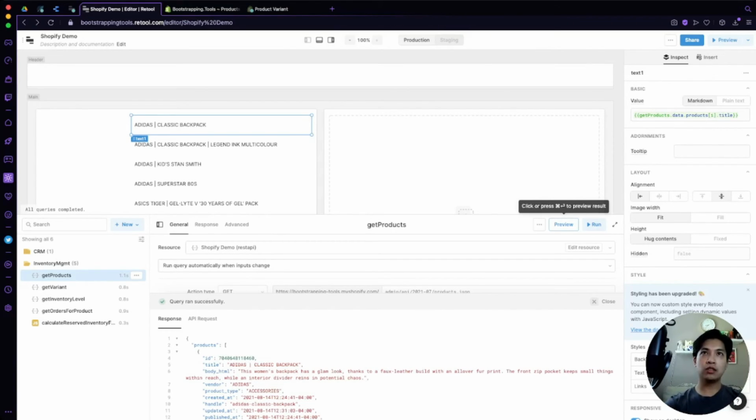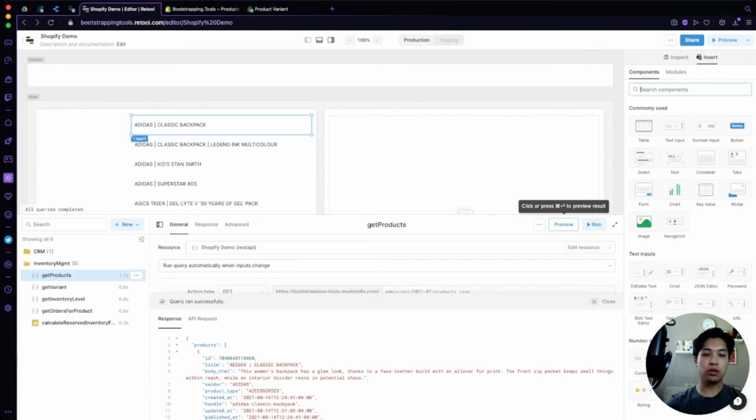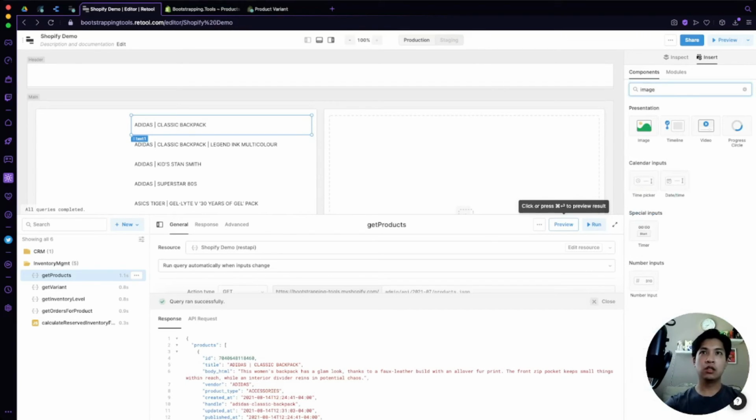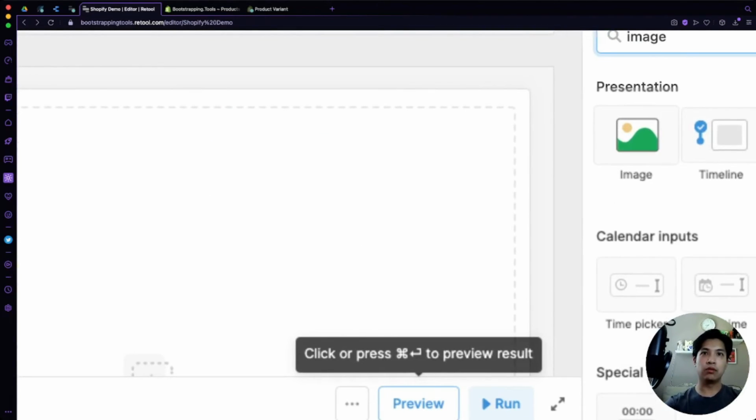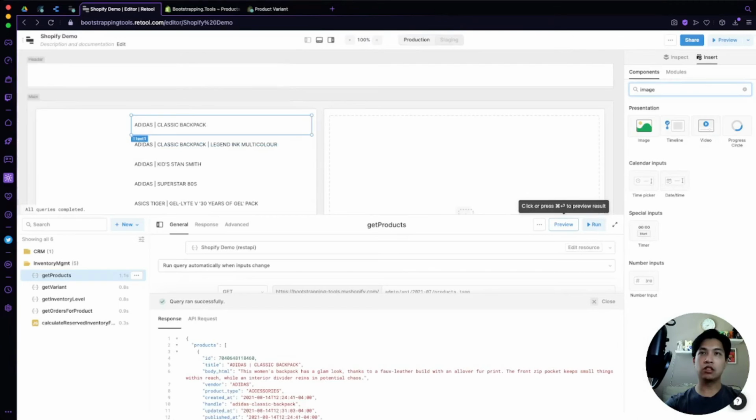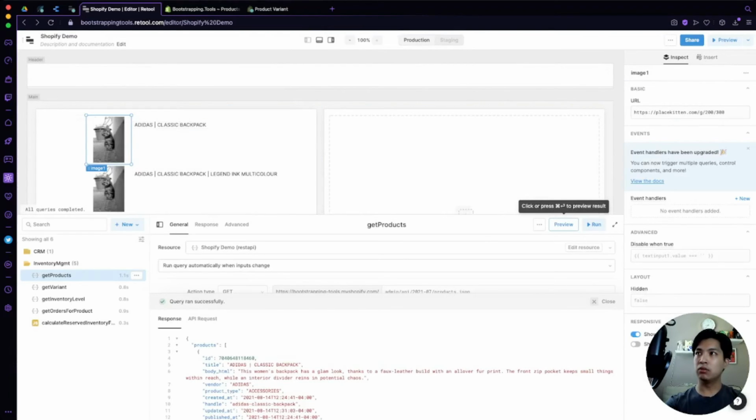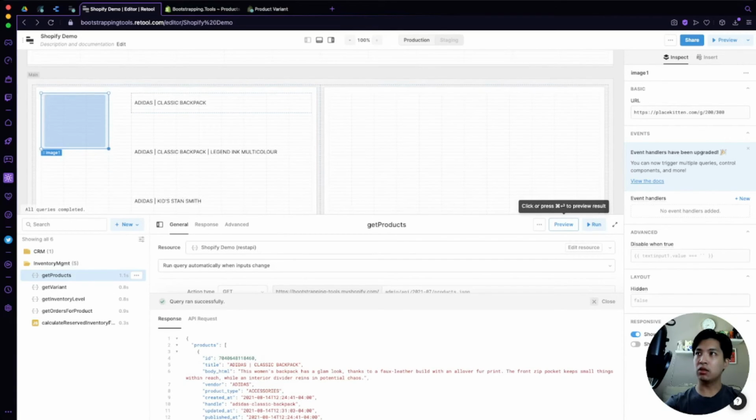So I'm going to go back to insert over here for a new component. I'm going to type in image into the search, and we're just going to use this image component right over here. We're going to drag that into our space. Let's put that to the left of the title. And since it is visual, you can make that about 3 columns worth. You can make that a little taller as well.